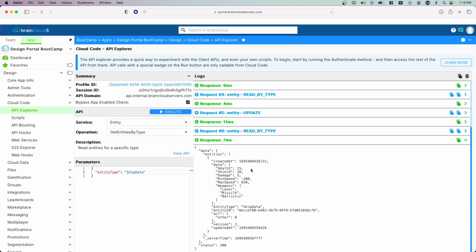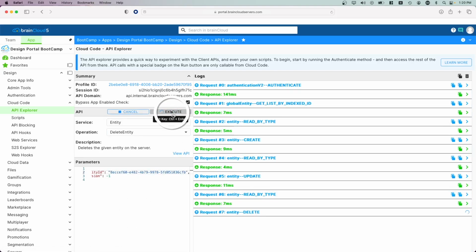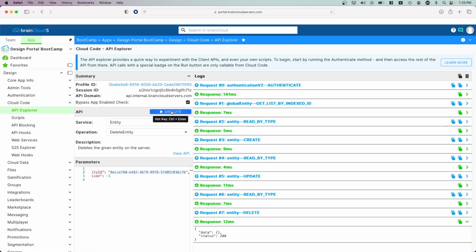Now we'll learn how to delete a user entity. From the drop-down list, select delete entity. In the parameters section, paste in the entity ID that's still copied to the clipboard as the entity ID value. Click execute to make the request. The user entity has now been deleted.